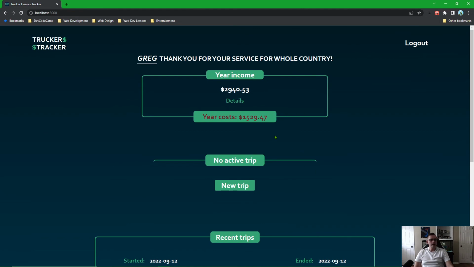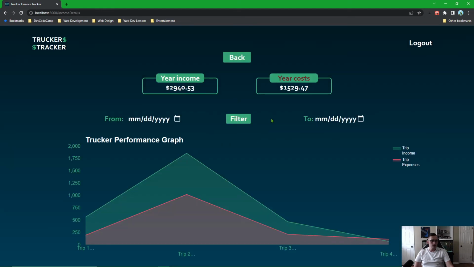Another thing that I have here, as you have probably noticed, I have some year income and year costs. These values are based on the total income for the past year. The same thing is for year costs, based on the costs for the past year. And here, some little button that we can click on, and we're gonna go to some awesome page.